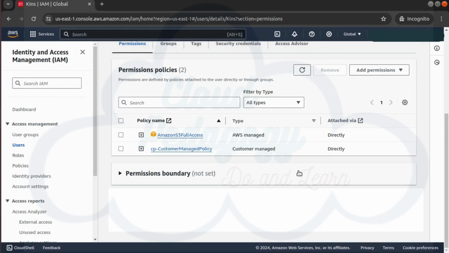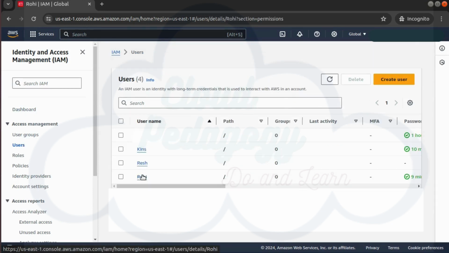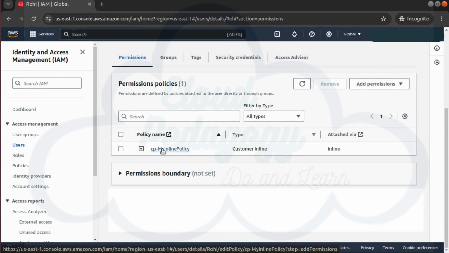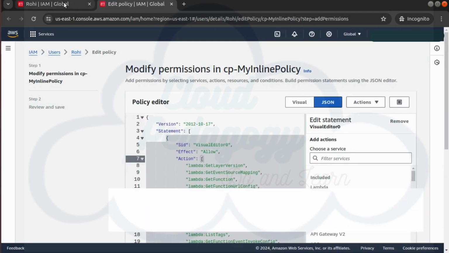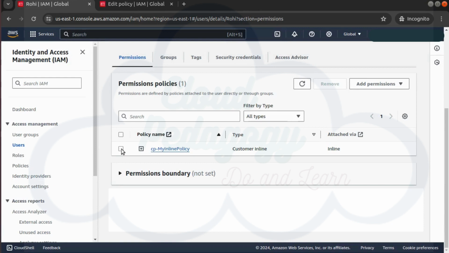And let's go back to our user Rohi and select our inline policy, and let's see if we can attach this. Well, if we select the policy, it just gives us the information about the policy, and we can't actually select it and attach it to another user. And that's because an inline policy is actually embedded within the user, group or role to which it is attached. So it's embedded within our user Rohi, and we can't select it and try to attach it to another user.